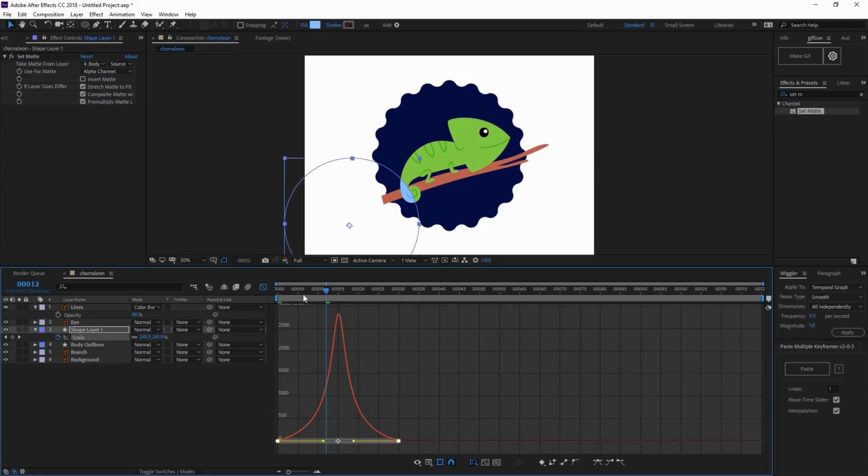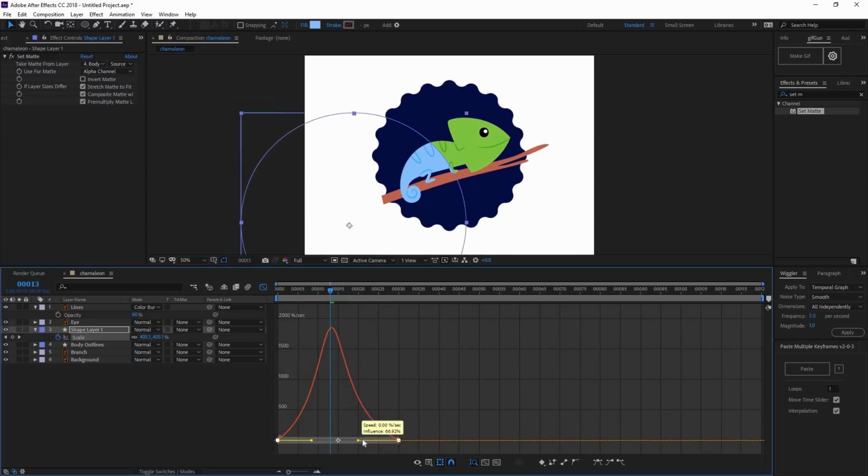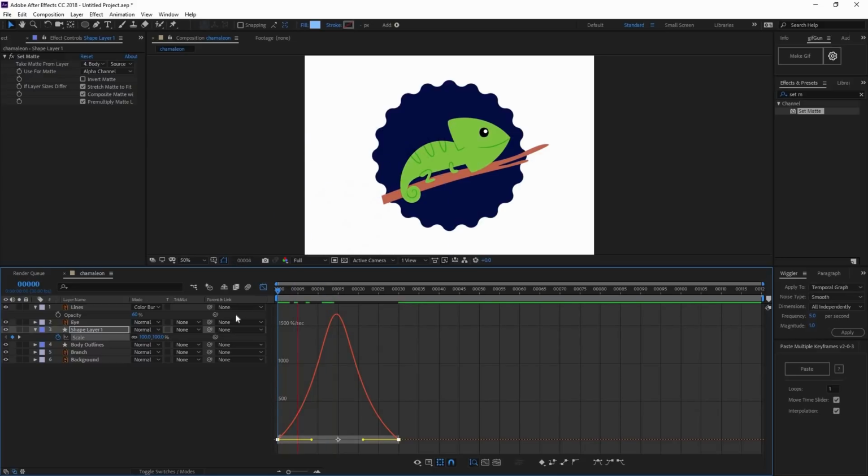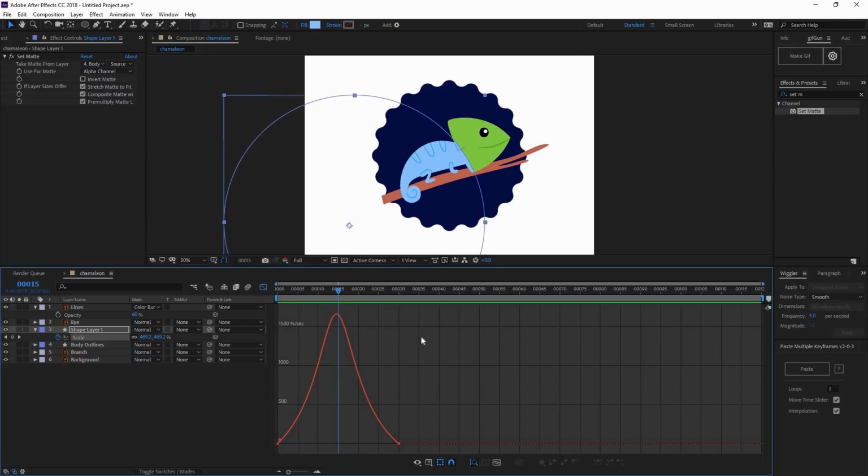So now let's preview the animation by pressing our spacebar. Now you can see how that is happening, beginning a little bit slow and then gaining some speed. Maybe it's happening too fast, so let me just decrease this a little bit. I think that is working a little bit better.